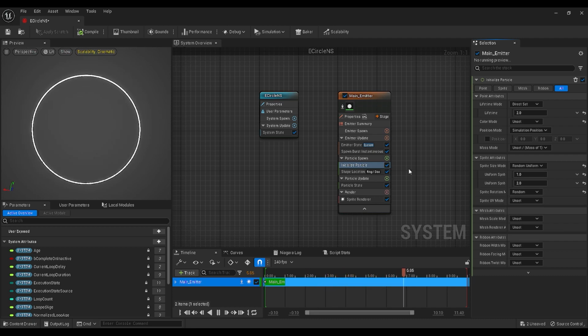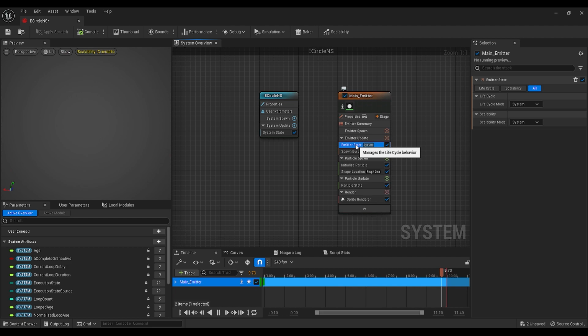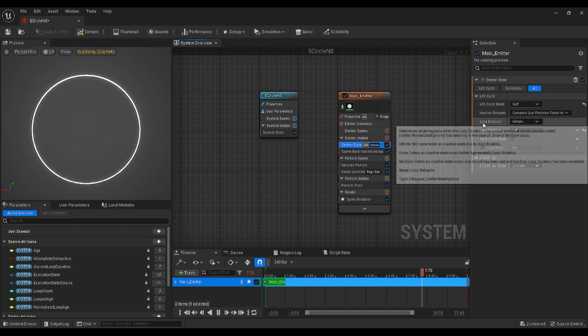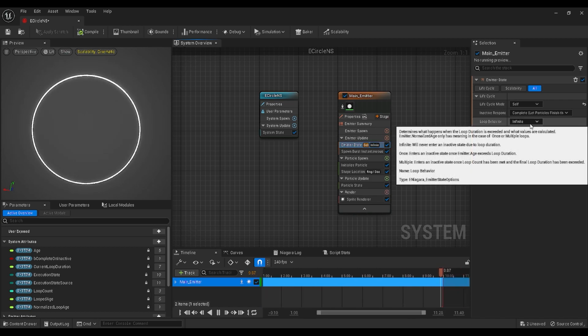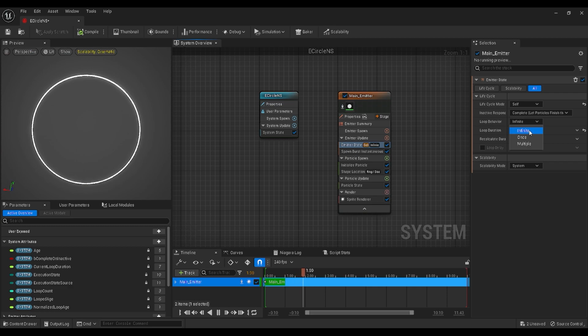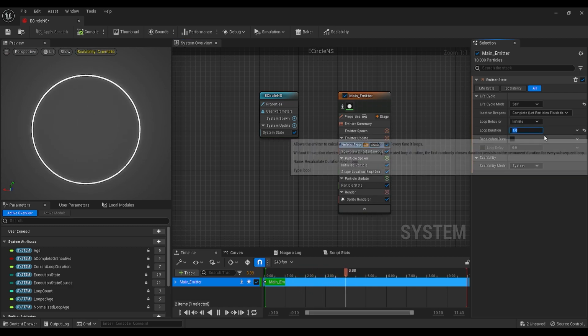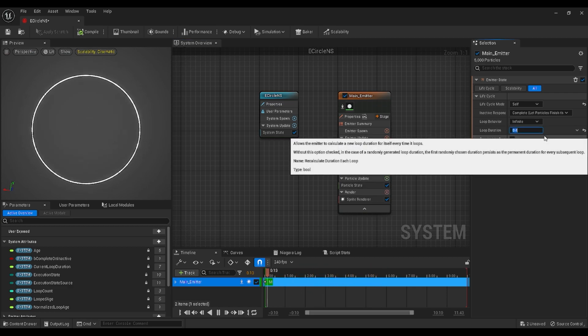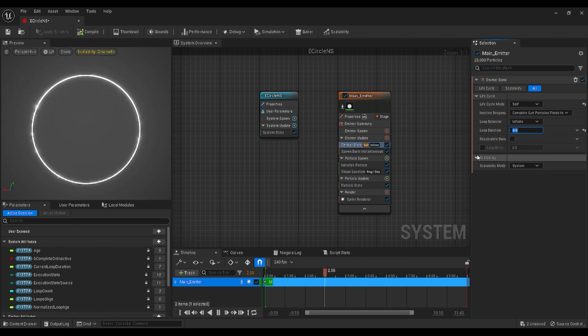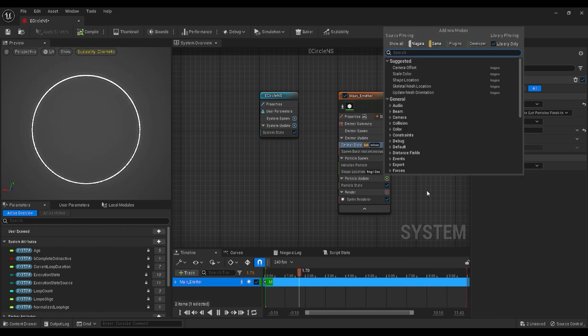After these, go to the emitter state, change life cycle mode to self, set the loop behavior to infinite and make the loop duration 0.4 seconds. Now we need to add some modules to the particle update. First module is the curl noise force.